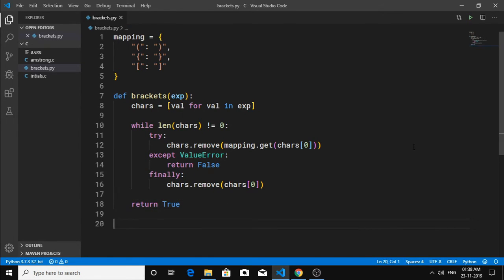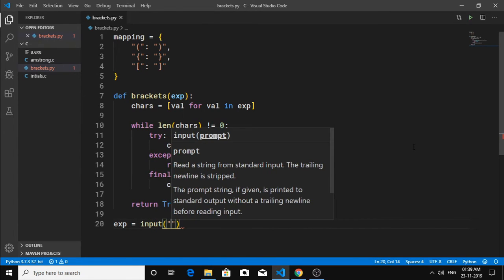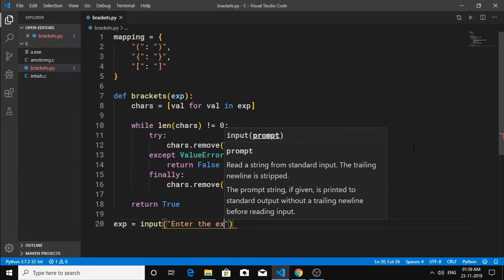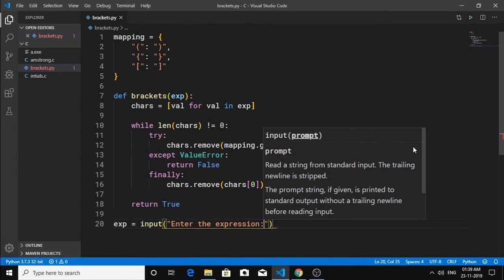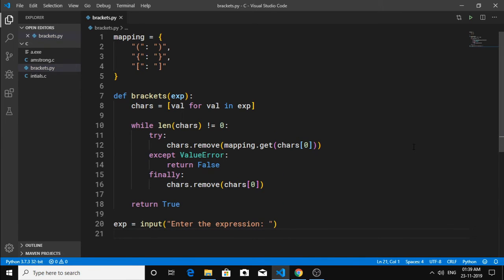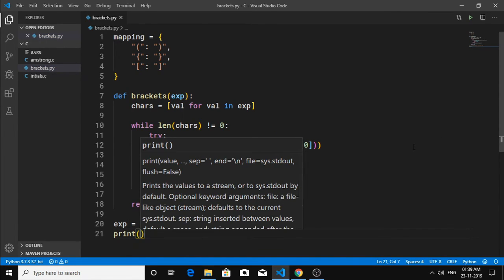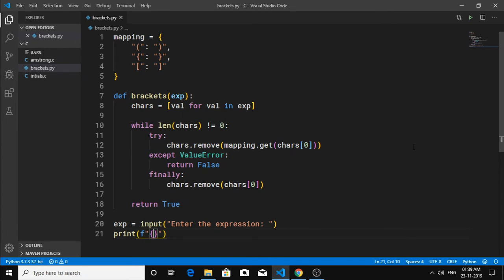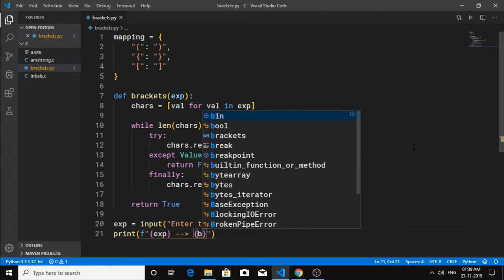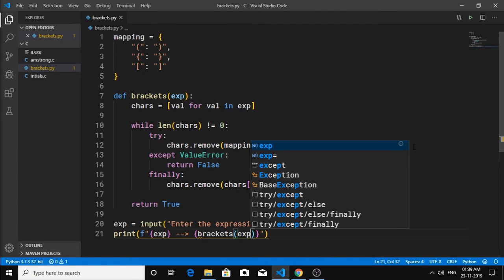So let's go down. We're going to take an input from the user. Let's say expression or exp is equal to input, enter the expression over here, and we're going to print the f-string over here with exp. Then we are going to call the brackets function with exp.